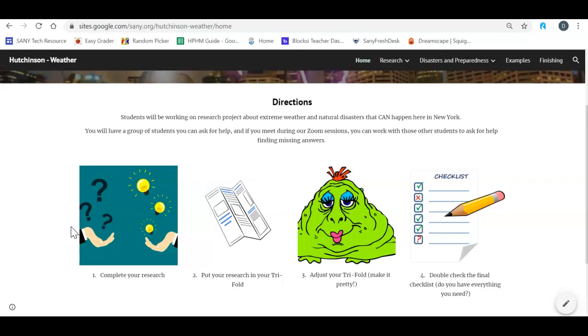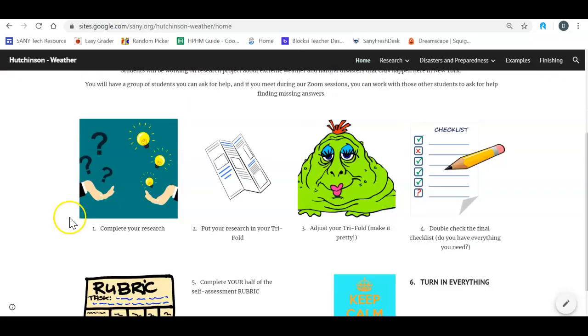This is your timeline. Not even timeline, it's your checklist almost of things that you must complete for the entire project. The first thing you're going to do is actually complete the research. You can't really progress until your research is done. And then you can move on to putting your research in your trifold, make it all pretty, and then checklists and rubrics and turning in and everything. And there's videos to go along with and show you everything.